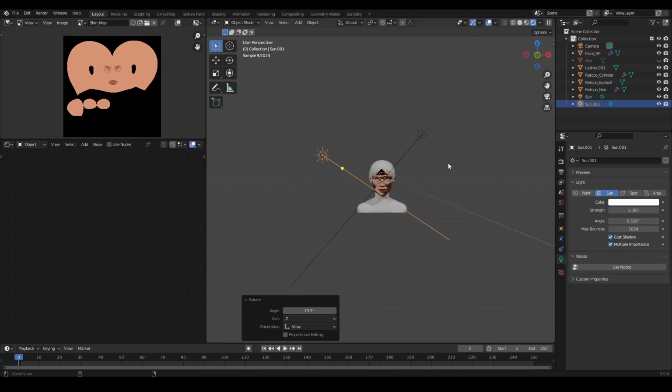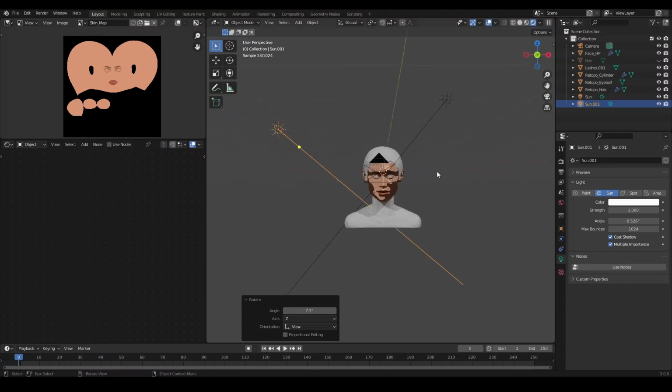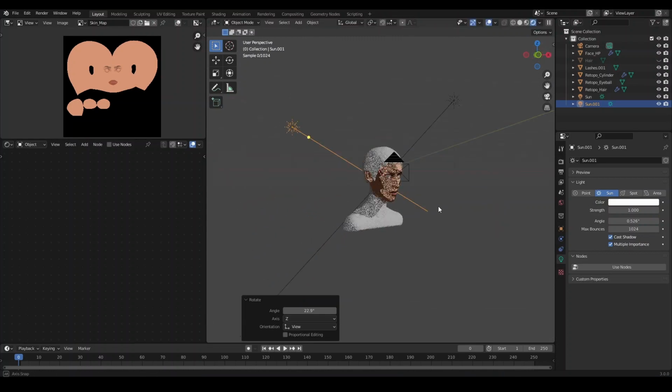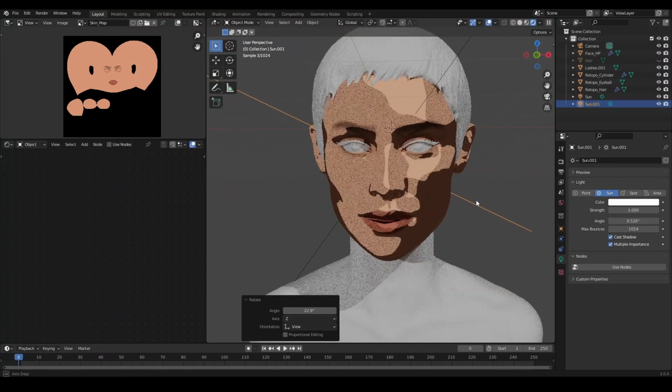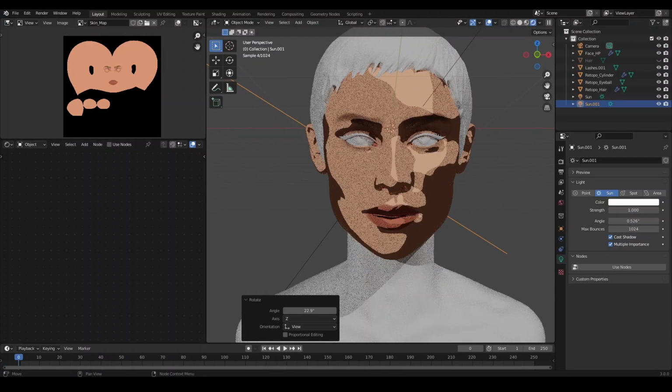So really the lighting will determine how your stylized character will look. I want to adjust it to the point where I could really see the shape of the face here. So maybe something like this.